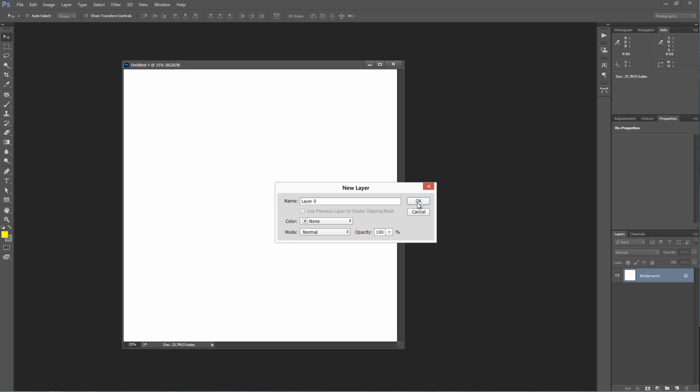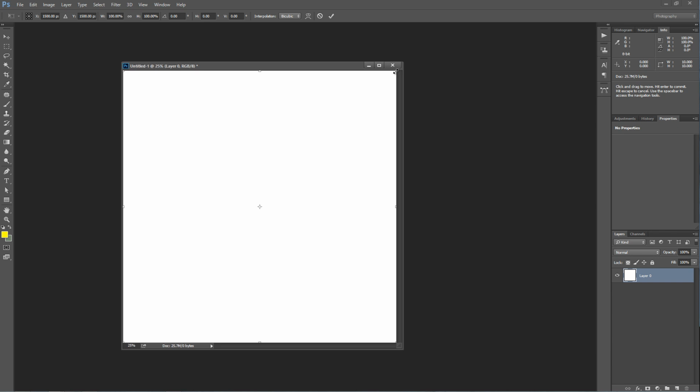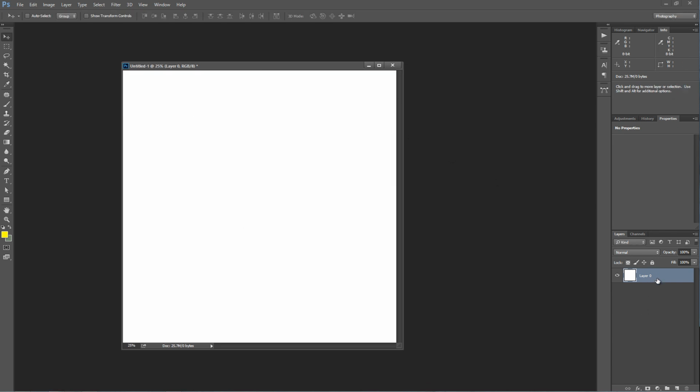Well, let's just make it layer 0 and press OK. So that changes our background layer to layer 0. So now if I wanted to transform it by pressing Command or Control T, I can now transform that layer because it's not locked. Now, I don't want to do that. I simply wanted to show you that if you want to remove that lock, just double click anywhere inside on that right hand side next to the lock on the left. So then right here you have a new layer icon.